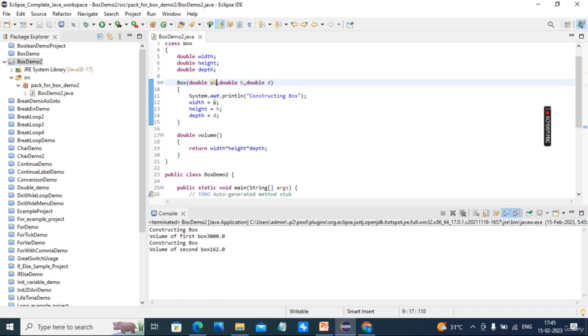But if I provide here width, then height, then depth, what will happen? Now, assignment to variable width has no effect. So the compiler is very much confused now. It does not know which width to be copied to which width.